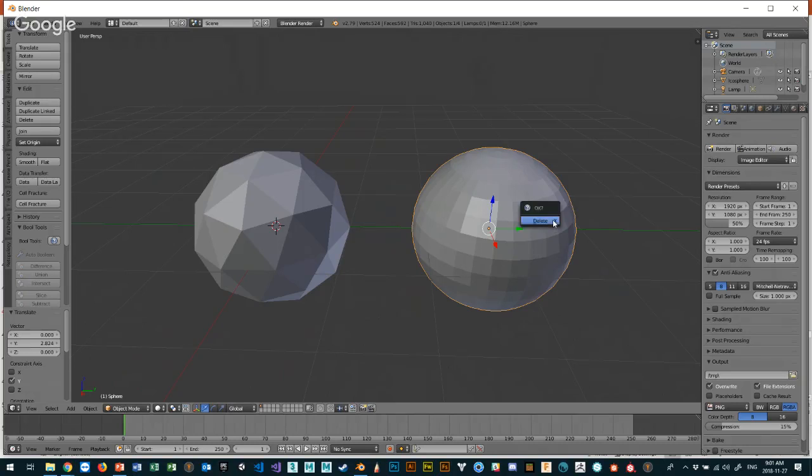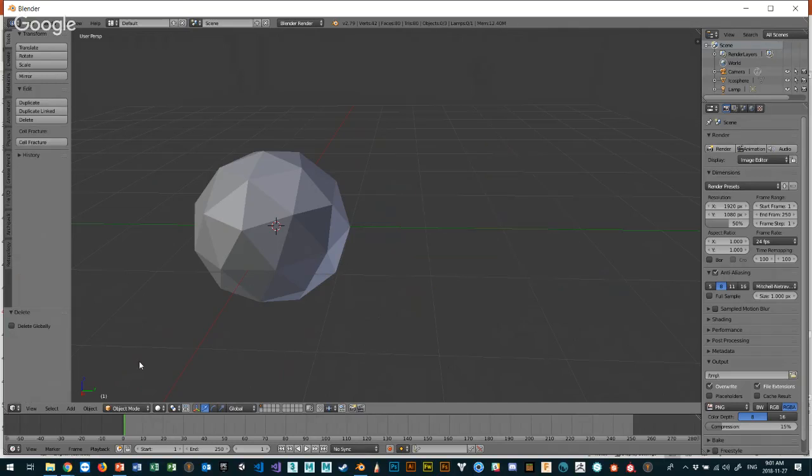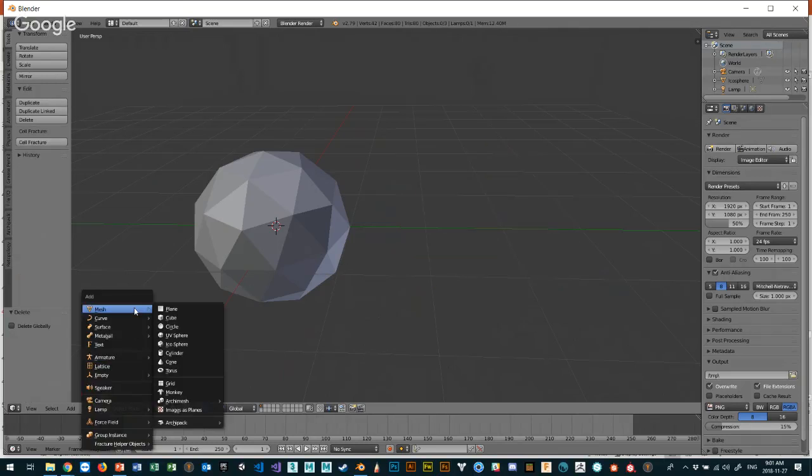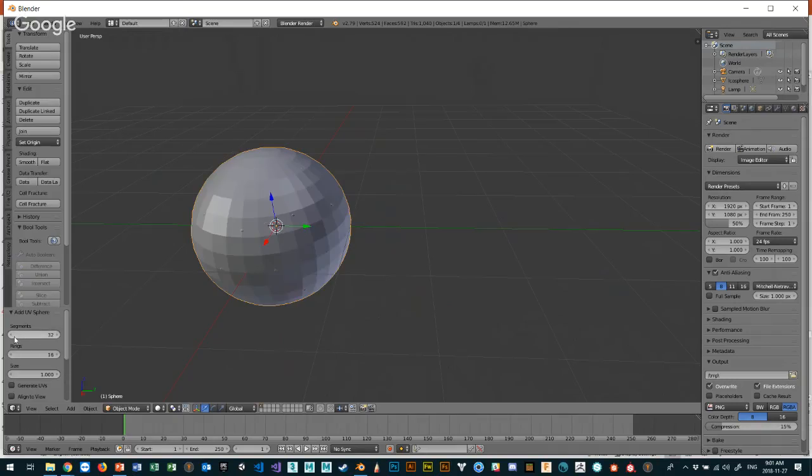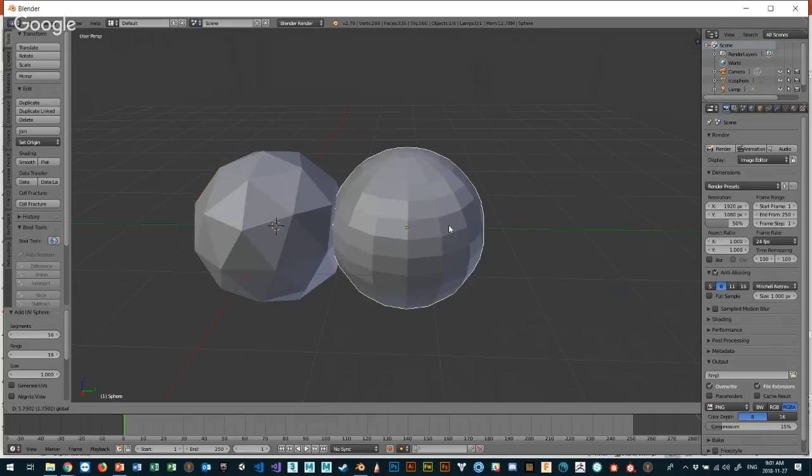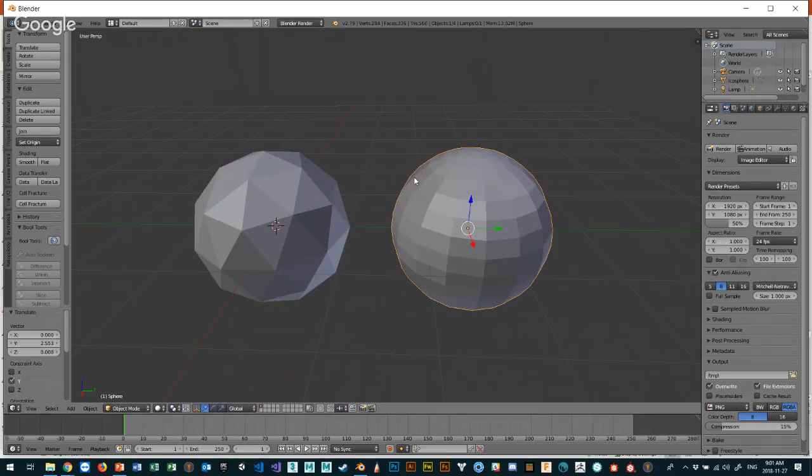So let me just get rid of this one for a second, add it back in. You can also reduce the number of segments, and again, we're just talking about some basics here. So I can reduce the number of segments, let's move this to 16. Here's the number of segments, and if this is a 16 by 16 sphere, it's much lower poly again, compared to the 32 by 16 that I had earlier.